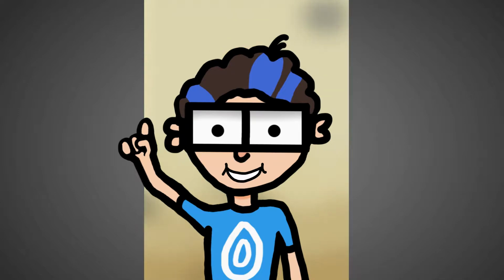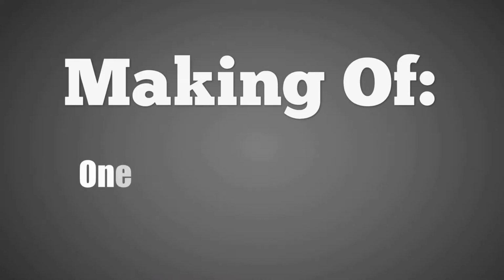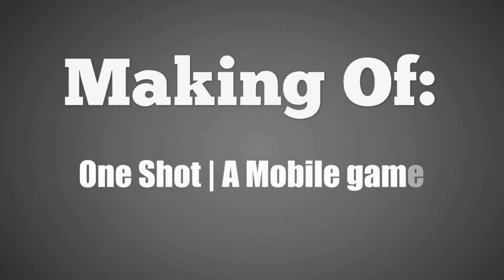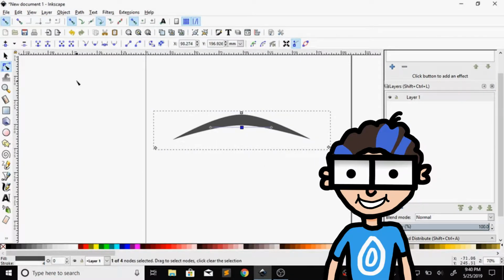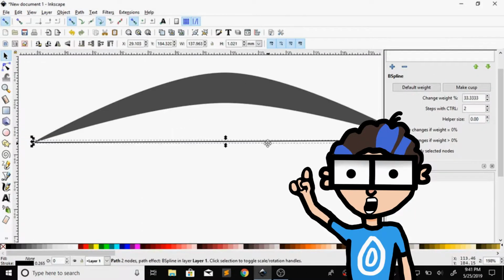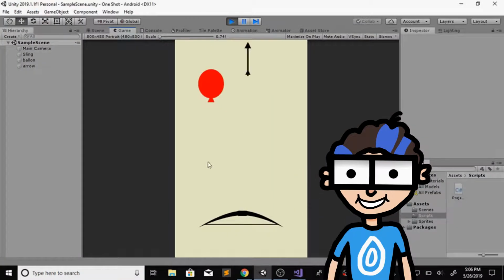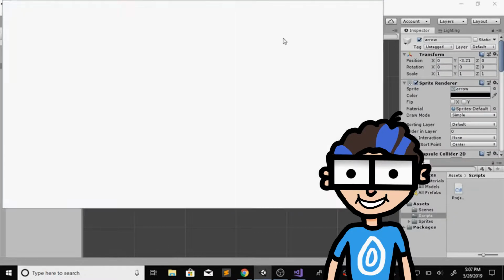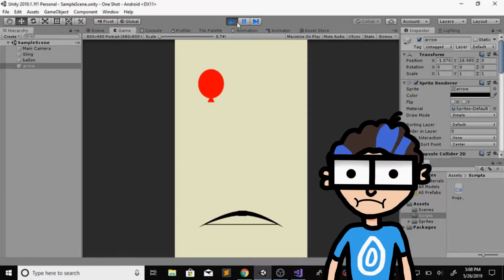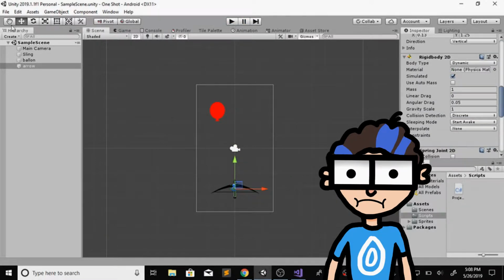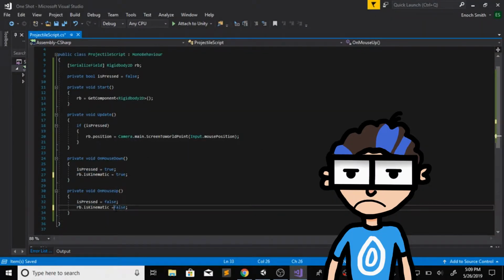The process I took to make a game. After a little planning, I started working on the basic art assets: a bow, a balloon, and an arrow. In a new project in Unity and inputting all the assets, well, all three of them anyways, I was faced with my first problem. How do I shoot the arrow?